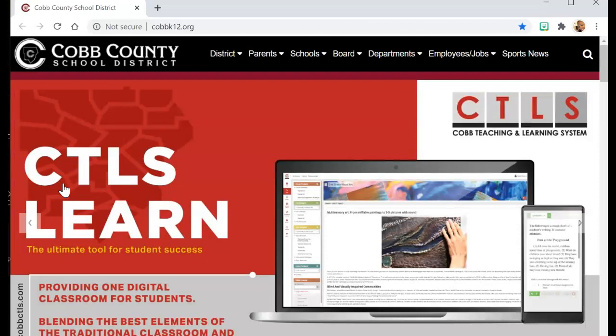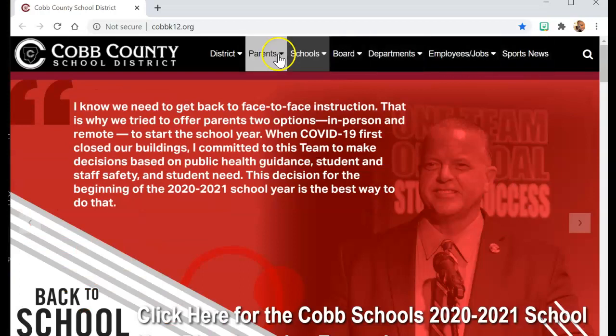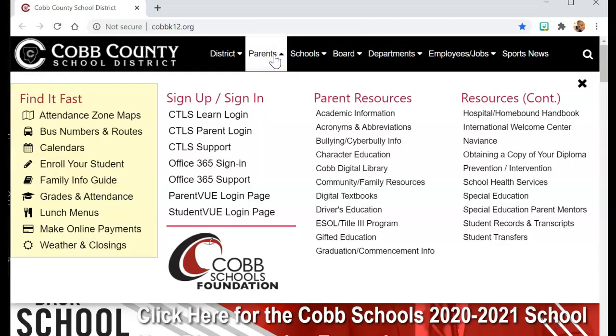First, get onto Google Chrome. Then, search for Cobb County School District. That's cobbk12.org. When that page comes up, notice the banner across the top of the page and click on Parents. Then go to the Sign Up, Sign In section and click on CTLS Learn Login.